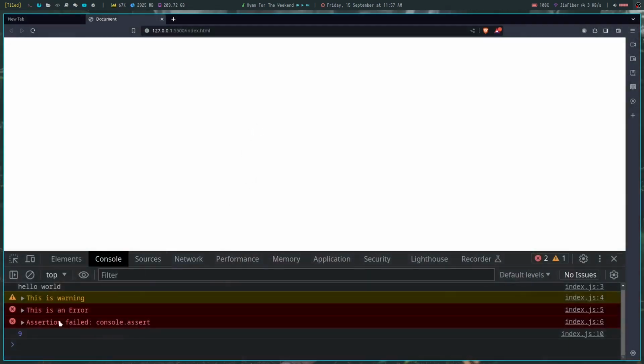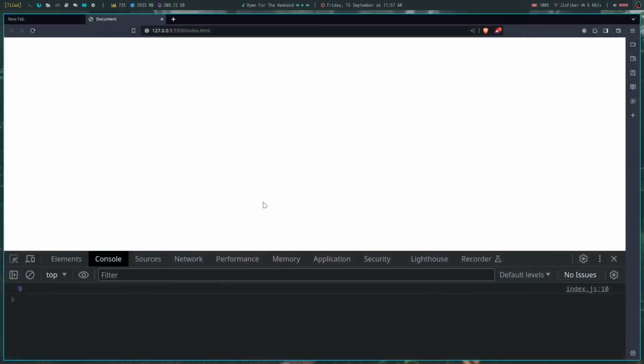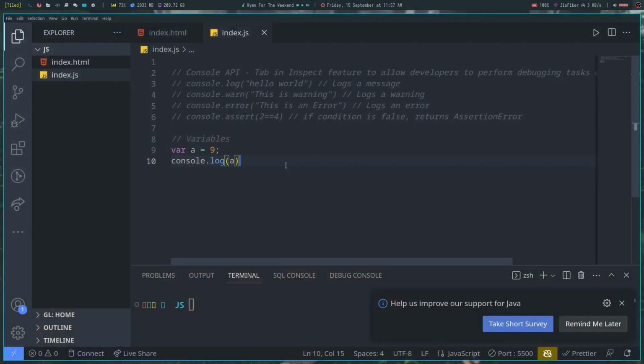Now let's go back to our website. Yeah, it prints out 9. And I'll comment out this previous code. So it prints out 9. So these are basically variables. Now we'll move on to comments before I start data types.